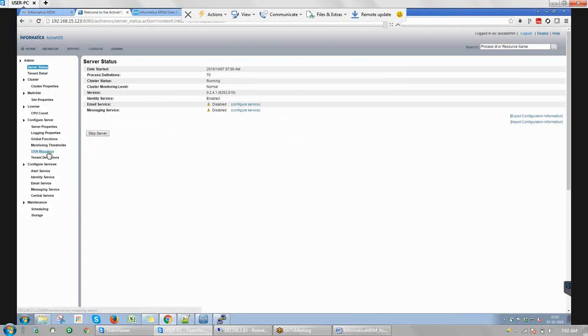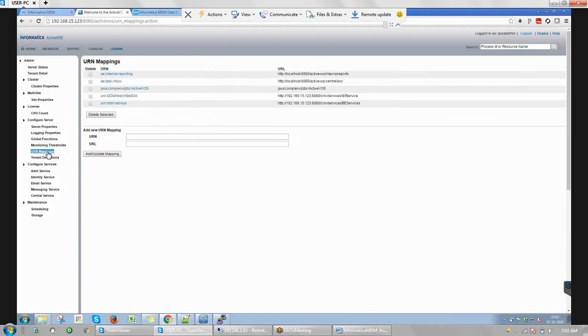And the next thing is the URL mapping. Once we go to the URL mapping, you will see that the first three are always there. The last two we have to add on our own. We can just put the values here and click on add update mapping. It will add it on the top. So this URN MDM service and URN MDM host Info MDM, these two we have to insert here.